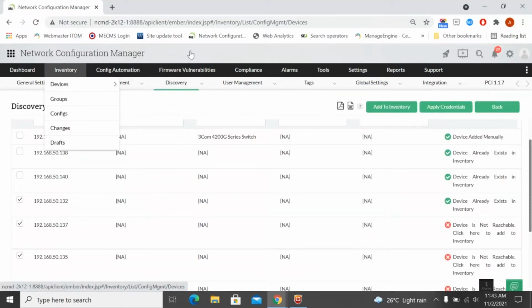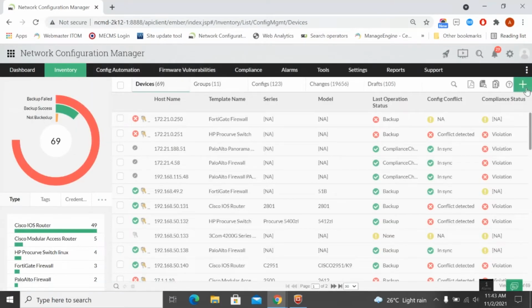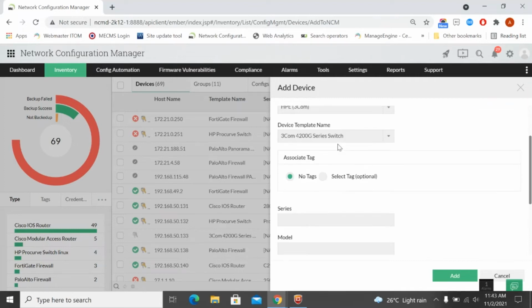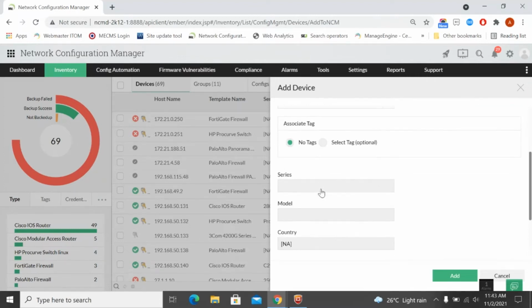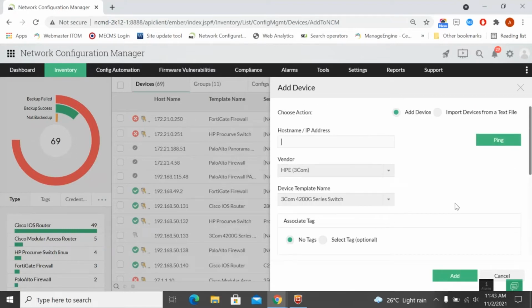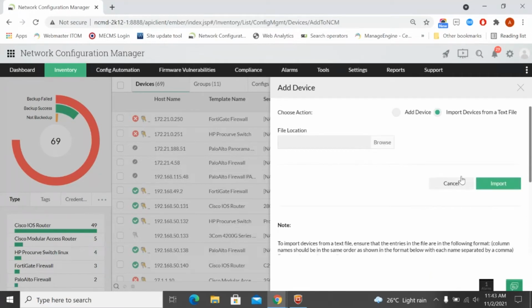Going to the manual addition, go to the inventory, click on the plus button here, enter the host name or the IP address of the device that you want to discover, select the vendor, the device template name, and the tag again that I showed you previously, and then click on add. Or if you want to do it with a CSV file import, you choose this option. You can provide the CSV file in this particular format, upload it here, click on import, and all the devices that you mentioned in the CSV file will now appear in your NCM inventory.